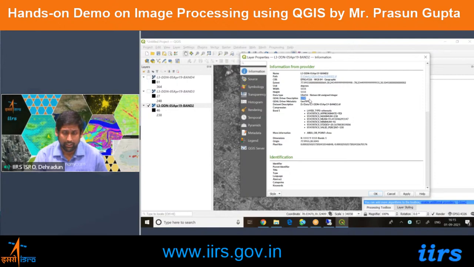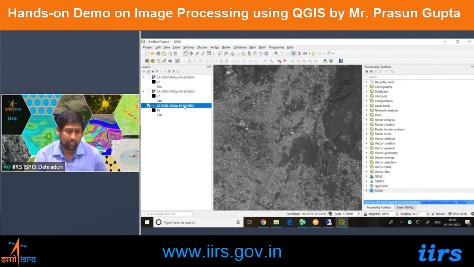It is a GeoTIFF file, and this is the location where it is stored and so on. So all this information, the pixel size, this is in decimal degrees. If you convert it to meters, you will get somewhere around 23, 24 meters. How do you see all this information?